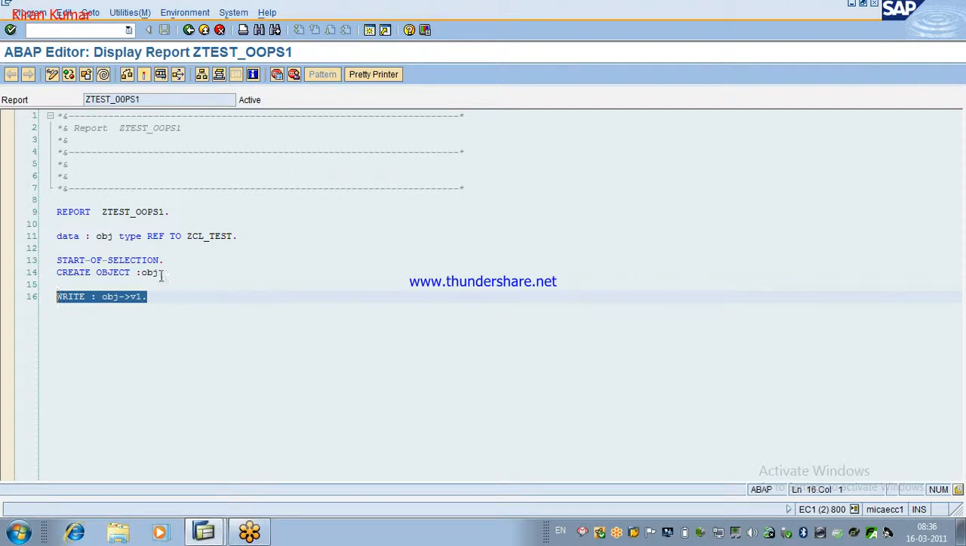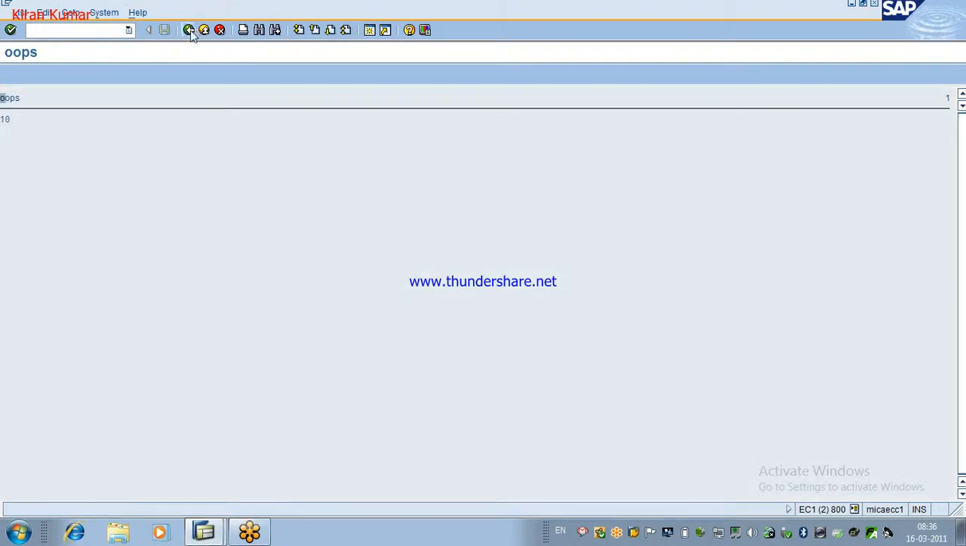So here, object v1 means what is the value in object v1? 10. Okay, object v1 has a value 10. So 10 the value will be displayed here when you execute this portion.